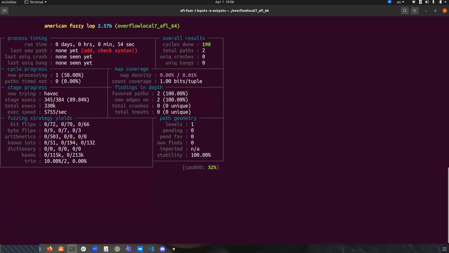So it has already discovered 2 paths. How many possible paths are there? 3. Okay. Have we discovered the third one? Do you remember what the third one is?